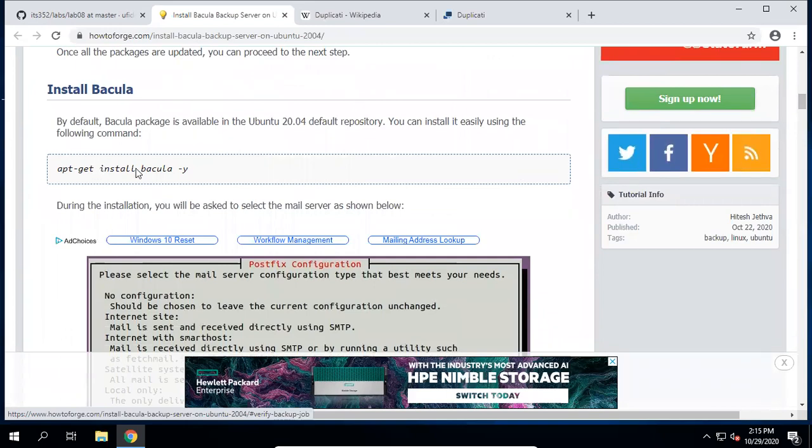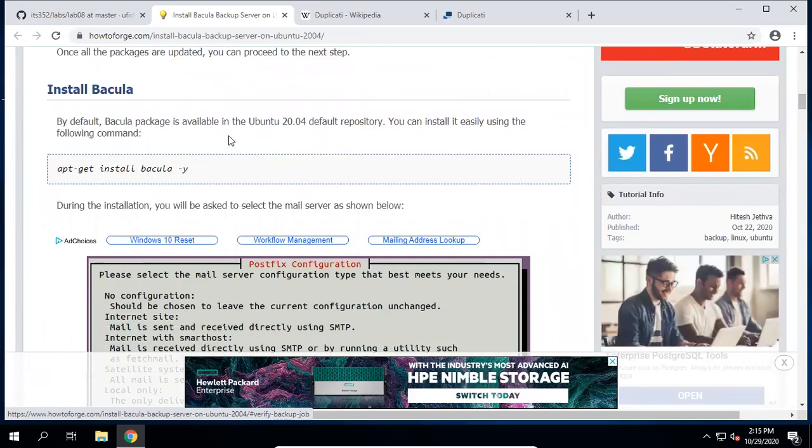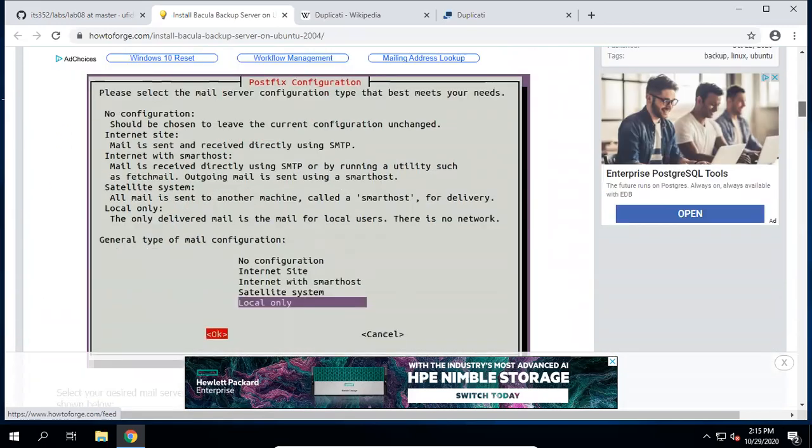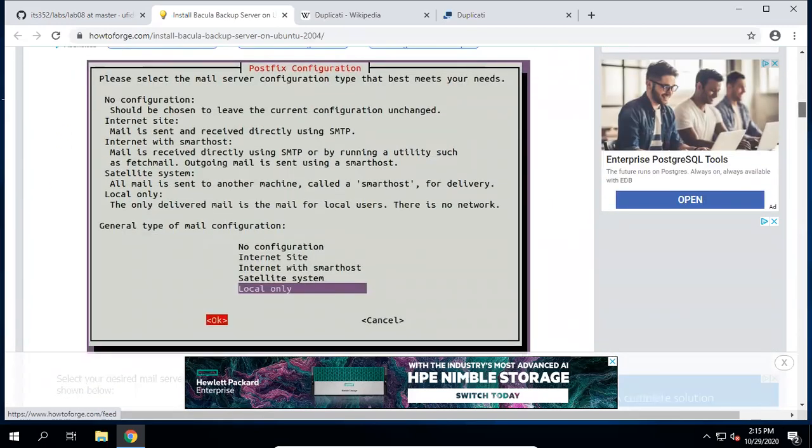Here to install the backup, Bacula is also available in the Ubuntu 20.04 default repository. So you can use this command to install it directly instead of downloading from the website.